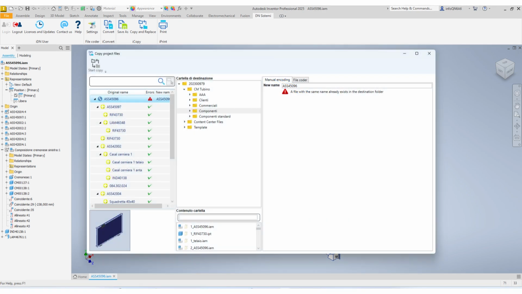The window is divided into several sections. Document Browser displays all documents arranged according to their respective dependencies. Preview shows a preview of the selected document. Destination Folder lists the available folders in the workspace. Folder Content displays the documents contained within the selected folder. Coding section includes the Manual Coding panel and, if installed and licensed, the File Coder panel.